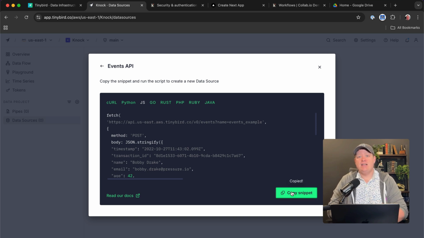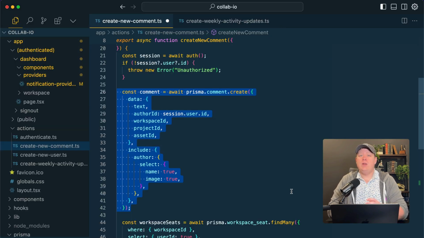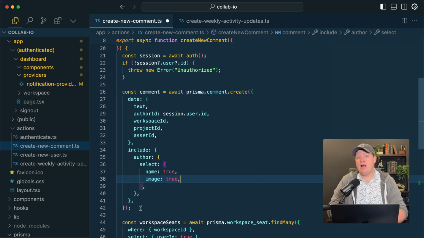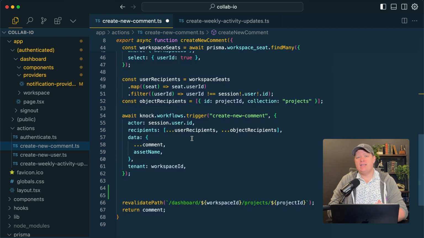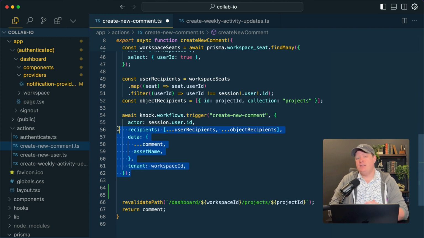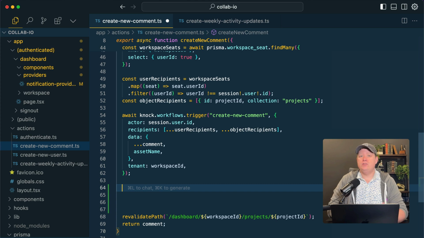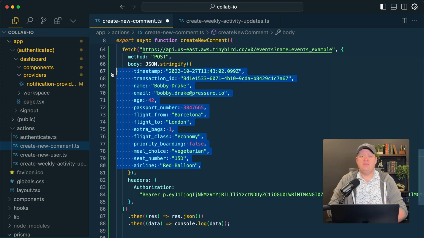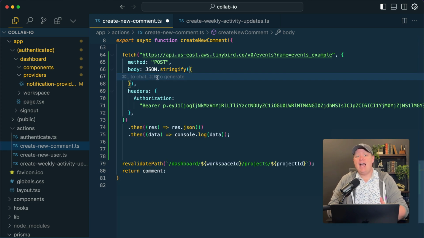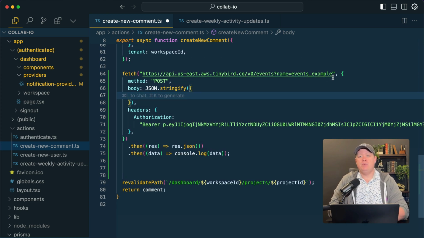To send these analytics events to Tinybird, let's open the Create New Comment server action in our Next.js project. And then we'll find a good place after we've already saved this comment in the database using Prisma, and after we've triggered a Knock workflow to alert workspace users about the comment. Then we can go ahead and just paste this fetch call in there and pass in any of the comment fields that we want saved as a part of this analytics data.